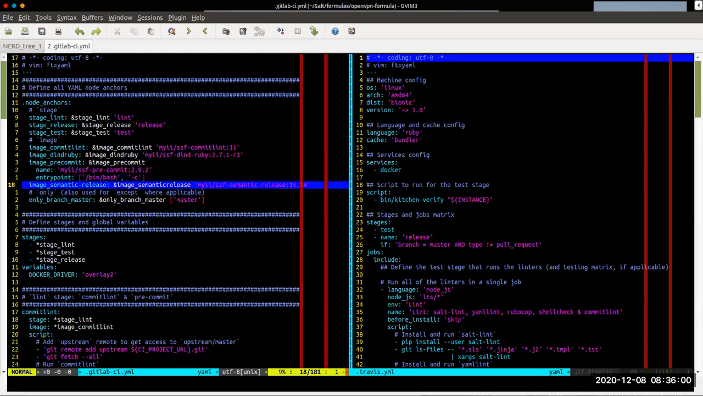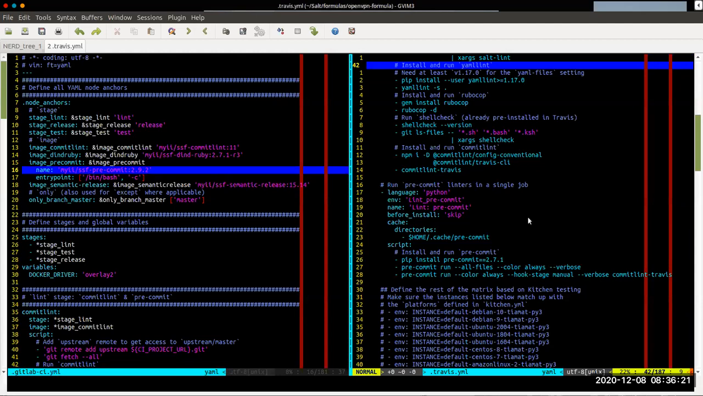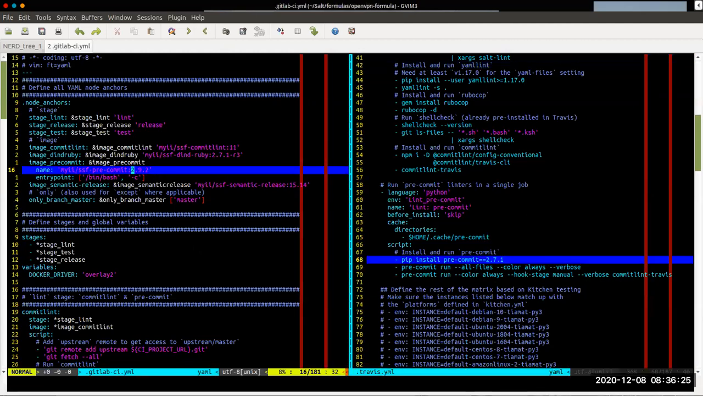And semantic release, the version numbers here are the version number of the main program inside each image. Obviously commit lint is the node version that we're pulling there, so it's commit lint 11. This is the Ruby version that's available in that image. This is the pre-commit version. I think you were running 2.71 over here. Yeah, 2.71. And here we've got 2.92. We can obviously keep either way. It needs to be adjusted once in a while.